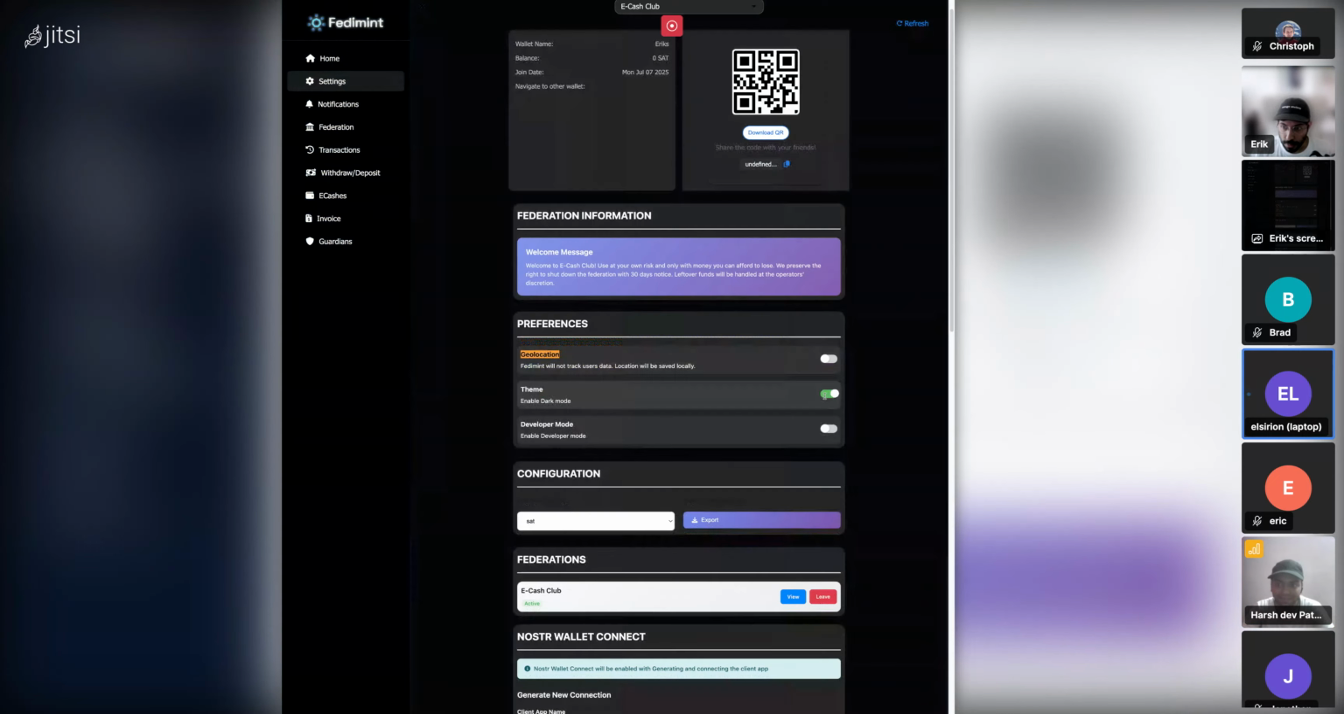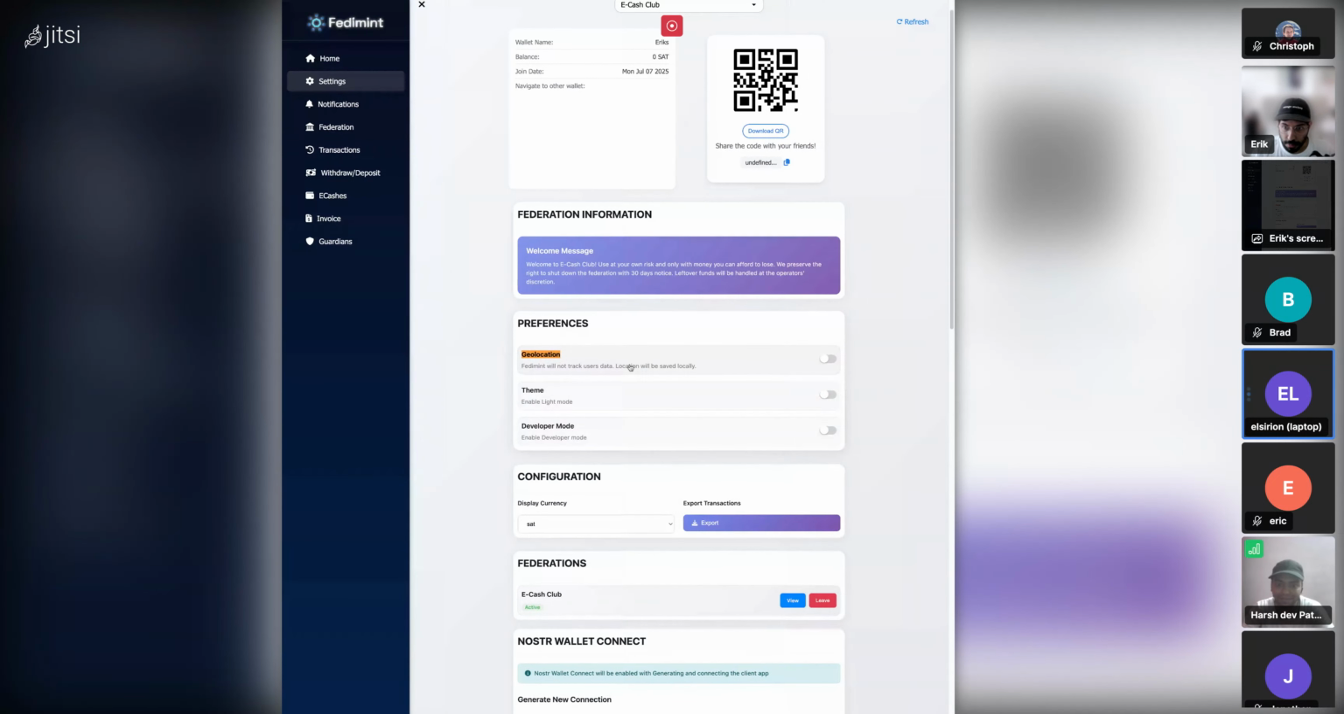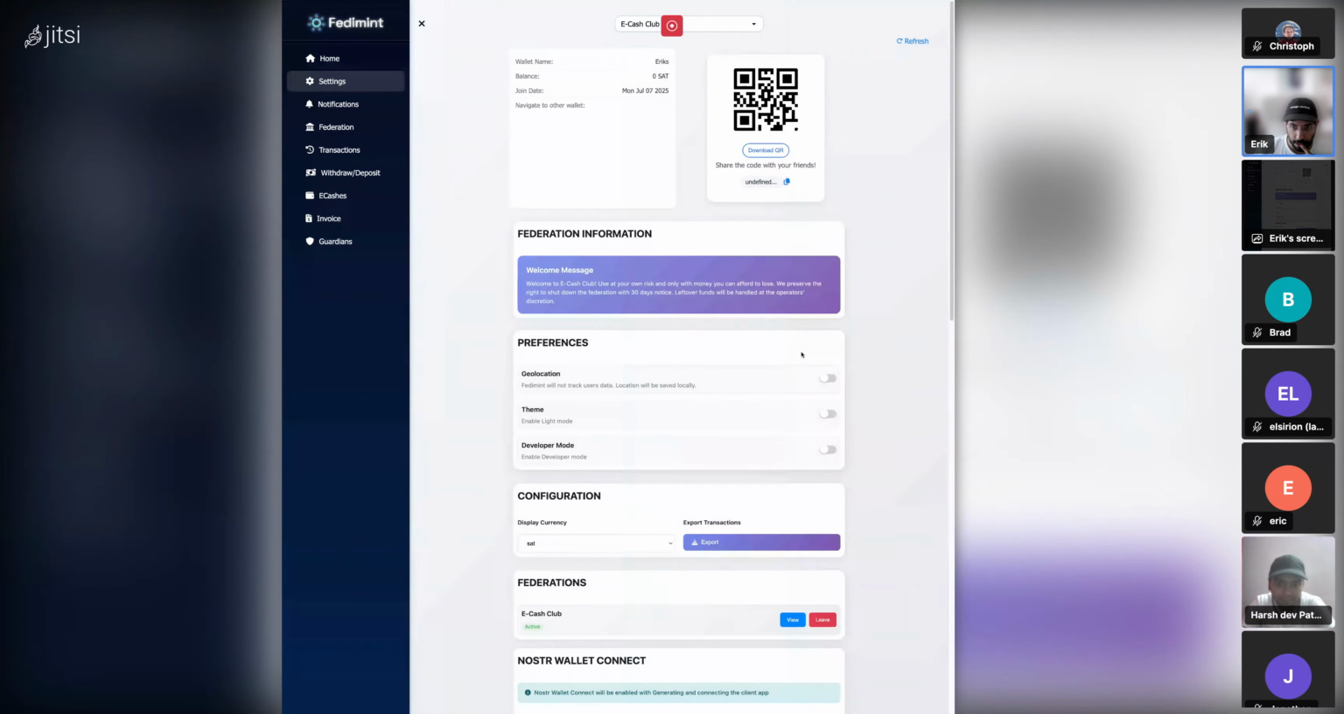Definitely an interesting new concept in the wallet. Just like when taking pictures, then you add the geotag. So if you toggle this on, location will be saved locally. If it's off, then it will not show the location and it will not save the location. Got it.